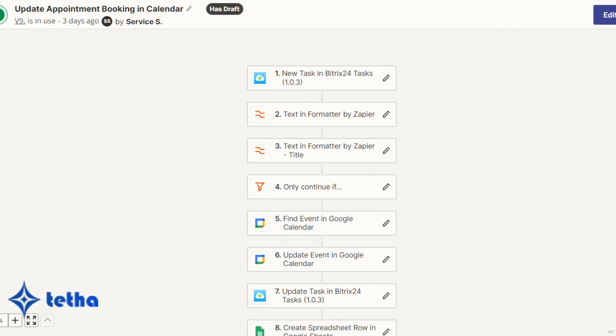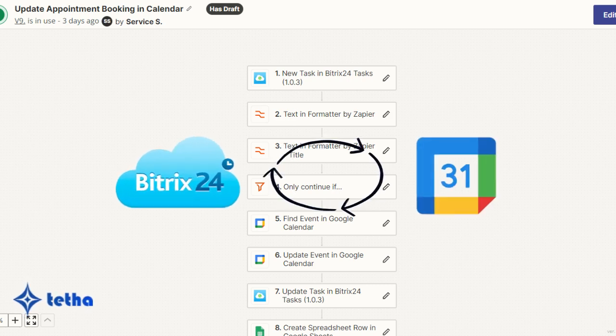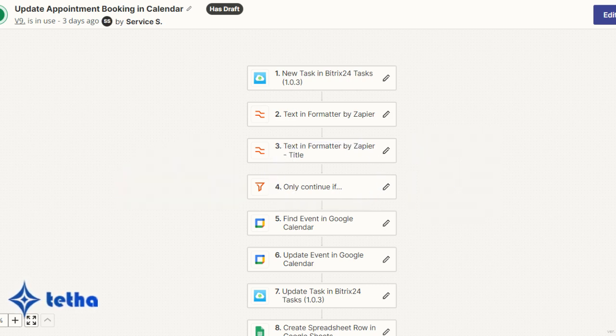In this video, we'll be going through another automation system and we will be automating Bitrix24 CRM appointment bookings with Google Calendar. Zapier is one of the most popular automation systems which allows you to connect multiple apps and websites, integrate multiple platforms, and automate your workflow.